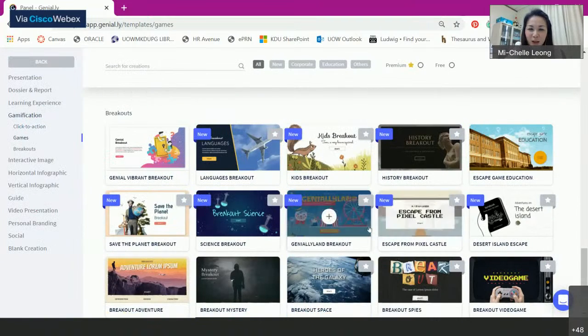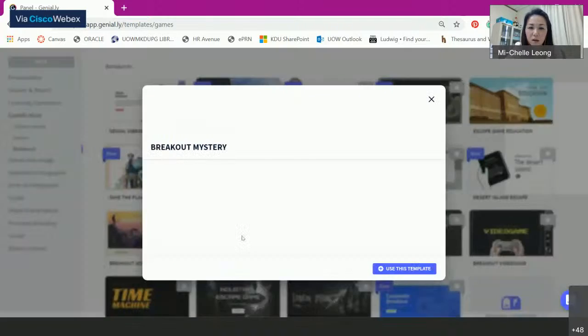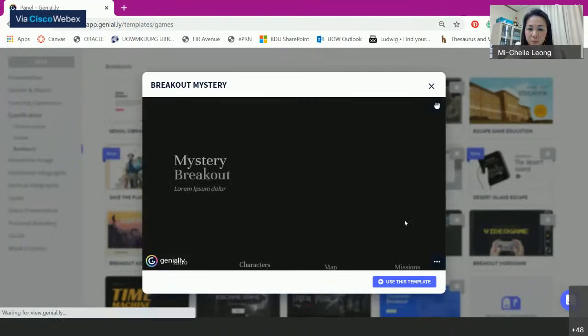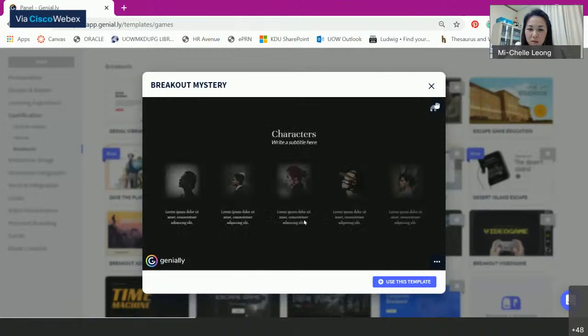And the one that I've started using is this one, the breakouts. This is where you go through the games in terms of mission after mission after mission. So say, for example, you are interested in this mystery breakout. You can just click on it and have a look at the templates and see what it is like, whether it's something that you really want or not.